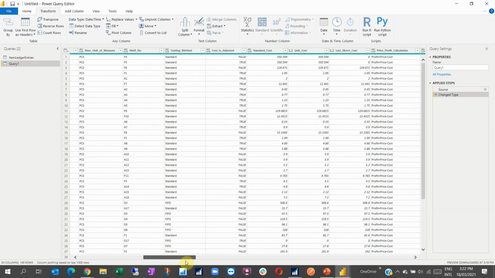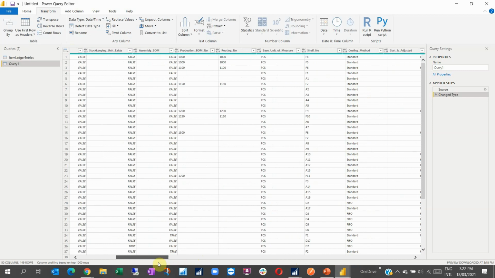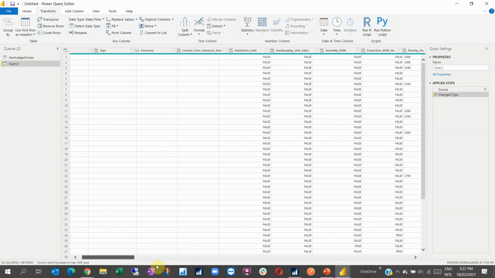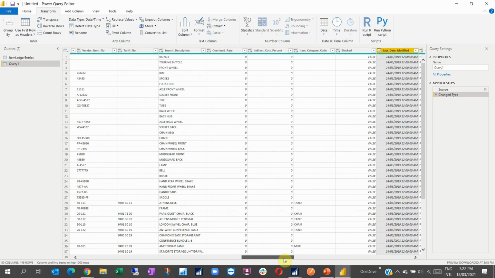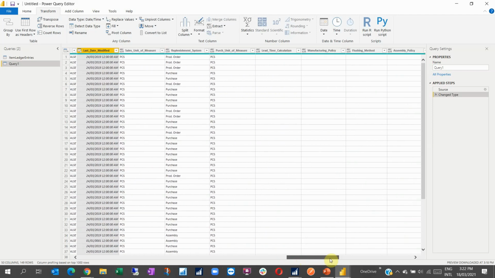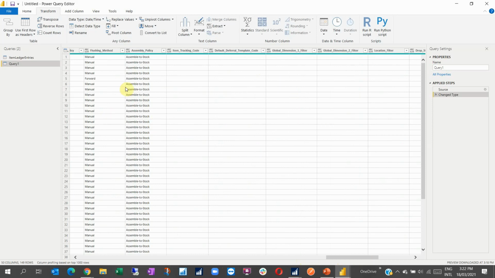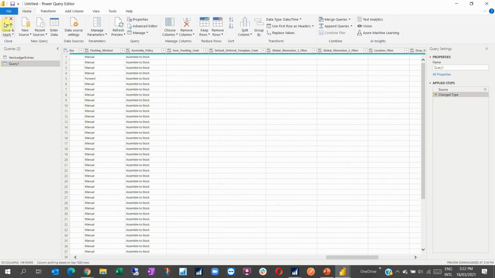So I changed that direct cost, unit cost. I'm not going to do it for every single field now, but when you prepare your data, you can take all your time before you finish this. So I finished my transformation. I click now Close and Apply.